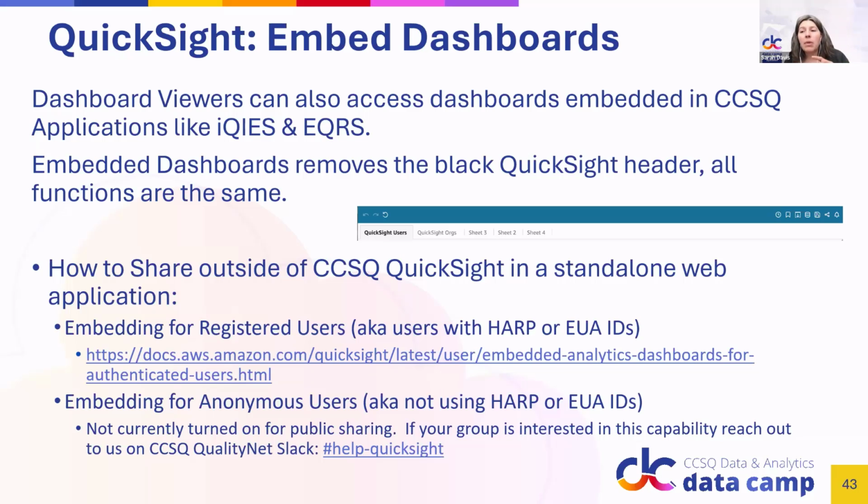If you do end up wanting to embed those, please do reach out to us because we have to add the URL domain to be permissible to allow the embedding dashboards, but everything else you can do yourself.